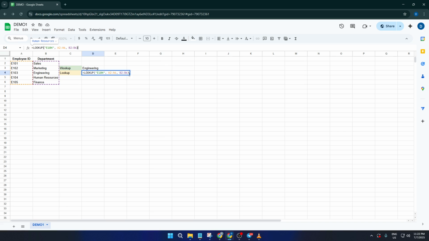A small but important detail. Lookup assumes your search vector, the employee IDs, is sorted in ascending order. If there's an exact match like E104, it'll return the corresponding department, no problem. But if it can't find what you're looking for, it returns the department linked with the closest smaller value. This can be handy, but just remember it's not always strict like VLOOKUP's exact match setting. So to sum up, VLOOKUP is great for strict column-based searches where you want perfect matches, while lookup is a bit more flexible and can fill in data even if you're searching non-exact values as long as your list is sorted. Both are incredibly useful, and now you know exactly how and when to use each.